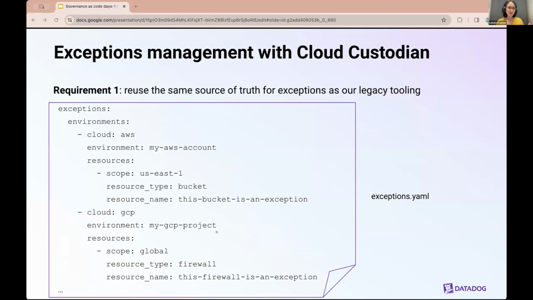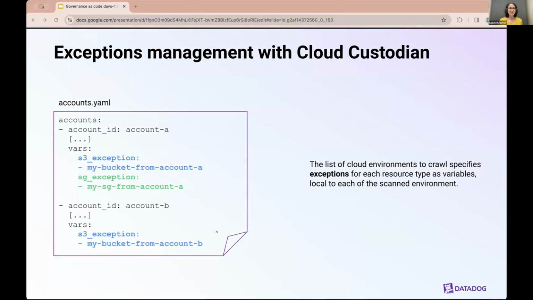So, okay, we need to have exceptions. We have Cloud Custodian. Can Cloud Custodian be leveraged in an exception process? We found that it's actually, yes, it's possible. Our requirement was that we wanted to reuse the same source of truth for exceptions as our legacy tooling. So here is an example of resources that we know are non-deviations and that we want to take as an input for Cloud Custodian. Let's see how we did that.